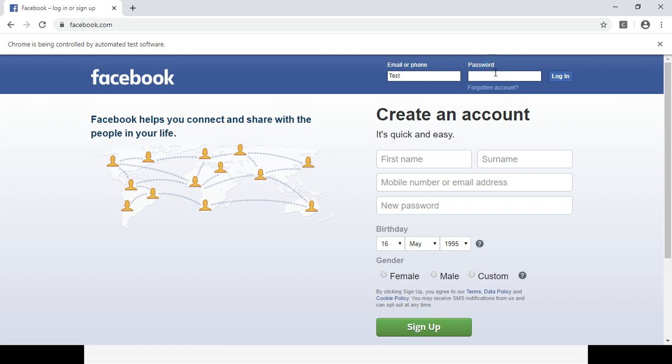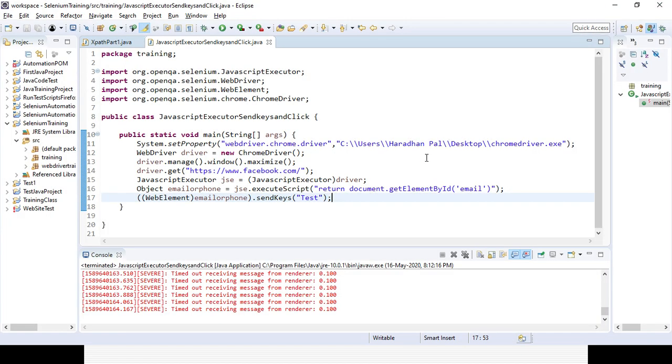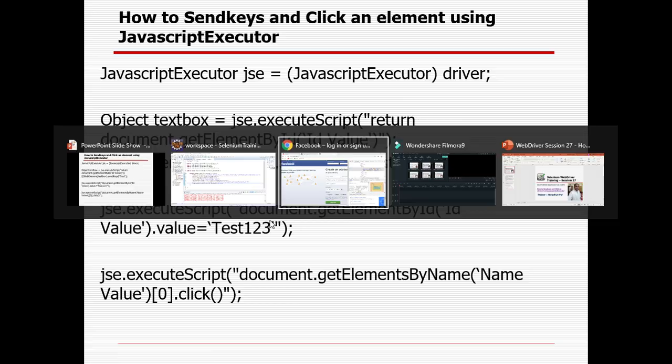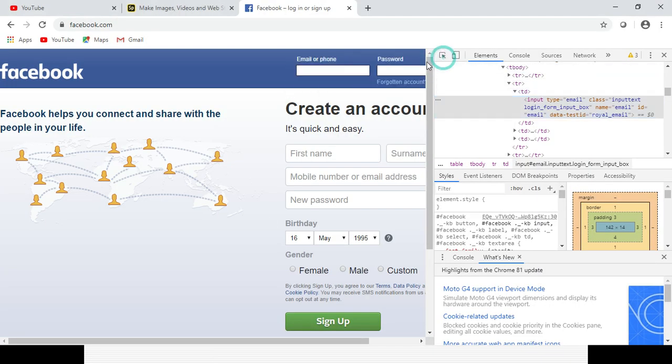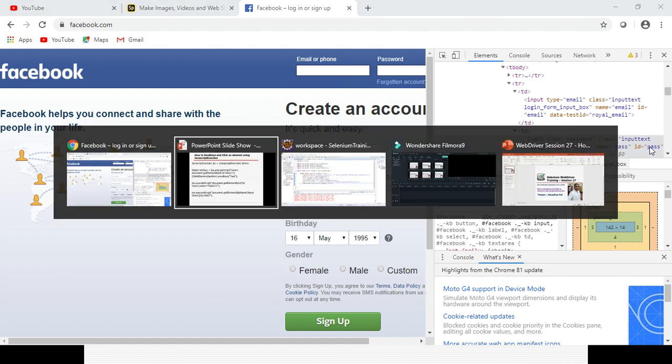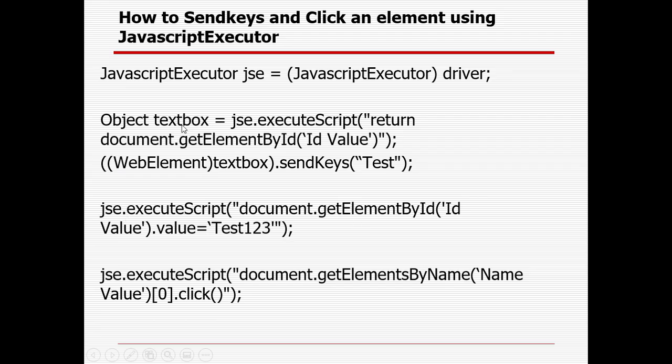Now I want to enter some value in the password field. For that I will directly enter the value for the password field. First I will identify the password field. Similarly, the password field also has an id, pass. So here the syntax is that you use the JavaScript executor reference executeScript, as we are directly entering the value. It will be document dot getElementById with the id value, and then dot value, where you enter the value.